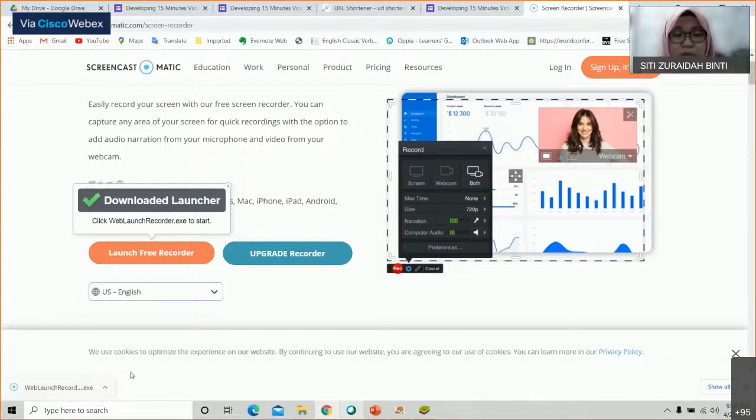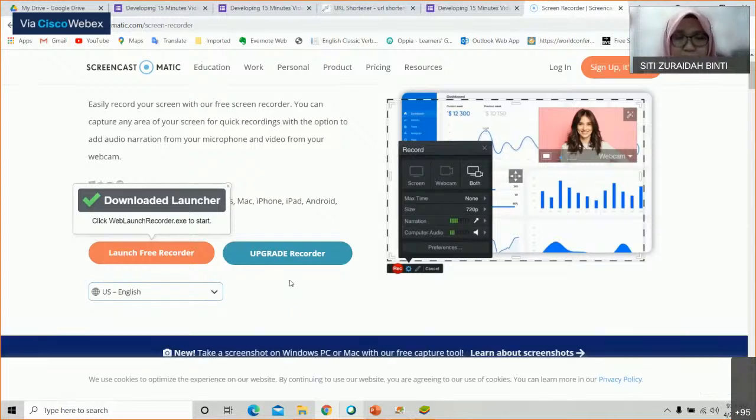If you use a mobile phone, it will be on your home screen, where you have the icon of screencast-o-matic. So when you have the installer in your laptop, you can click the installer here. Click the installer. So it is starting up. Starting up.